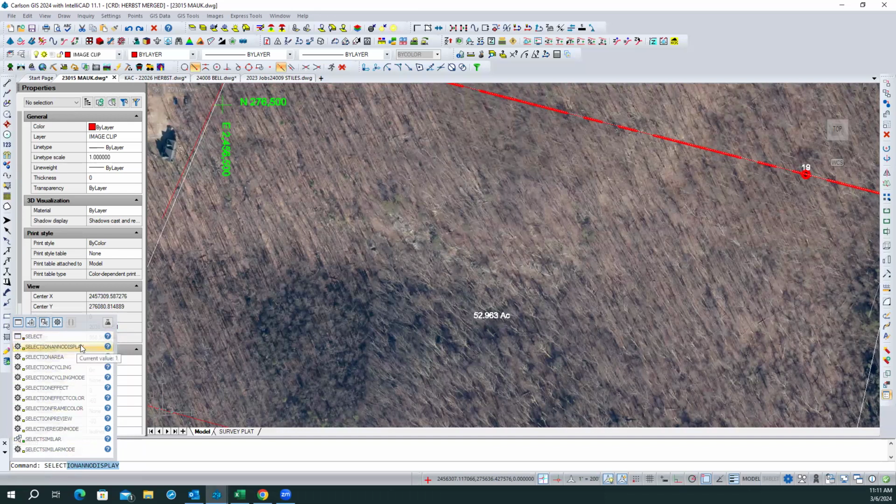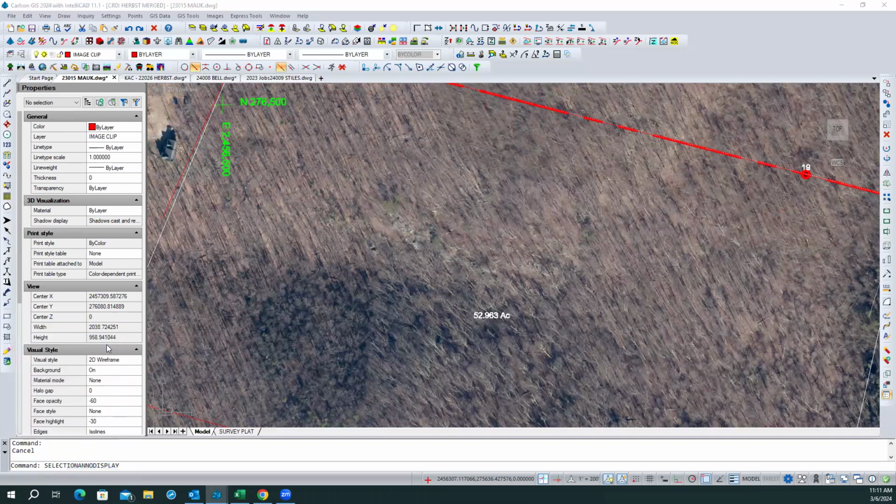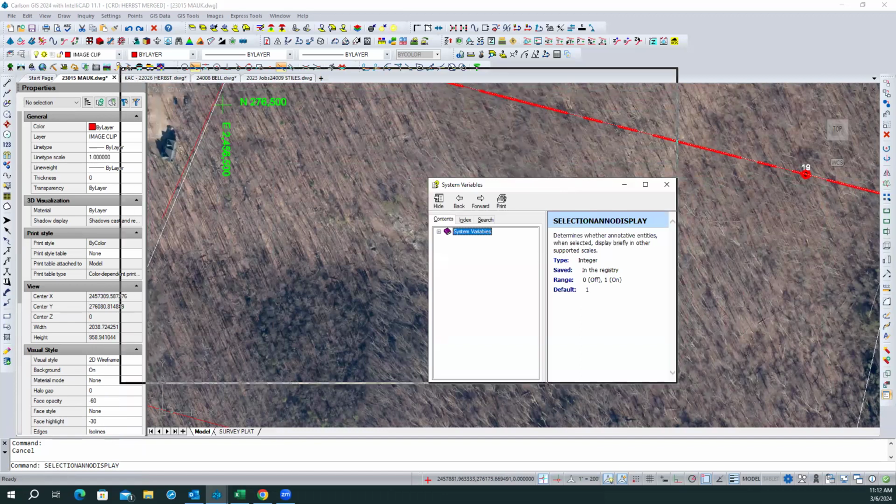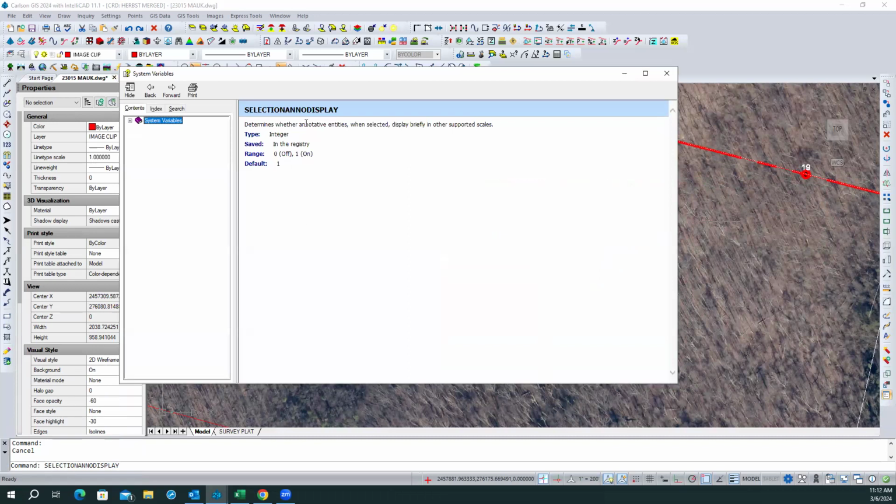Selection anno display right here. And you see what that does. I'm going to show you the help system. Now that should pop up and show you that it's, okay, it's on the other screen. Yeah, so you can see what it's doing: it determines whether annotative entities like text, when selected, display briefly in other supported scales.